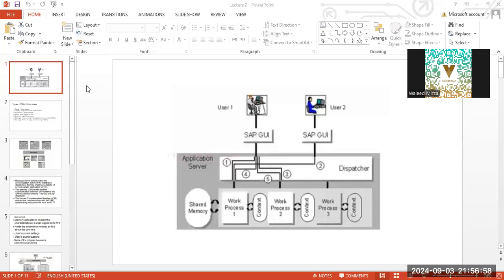Okay, now how does SAP architecture work and how does it look? The application server, of course, sits comfortably between the databases and the presentation layer, which is the GUI. The users basically interact with the presentation layer. Now, what is the presentation layer?